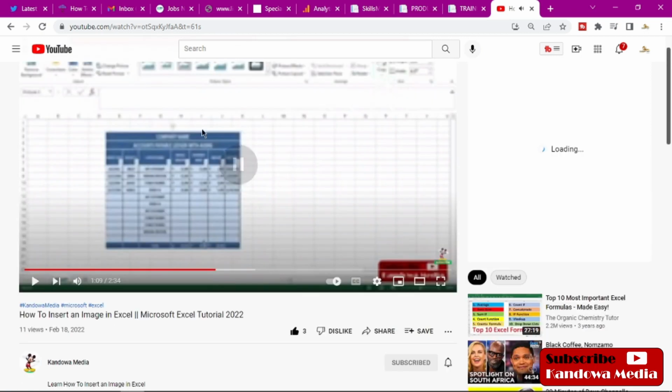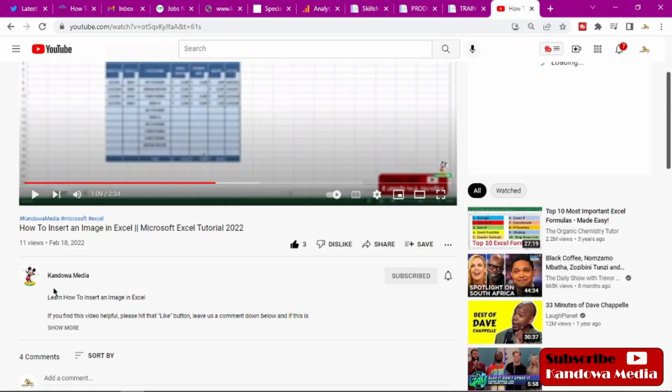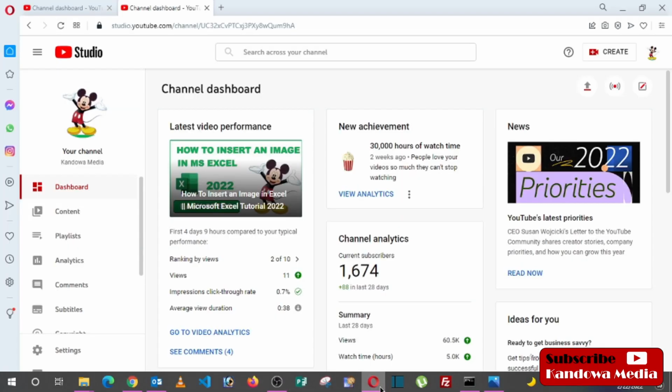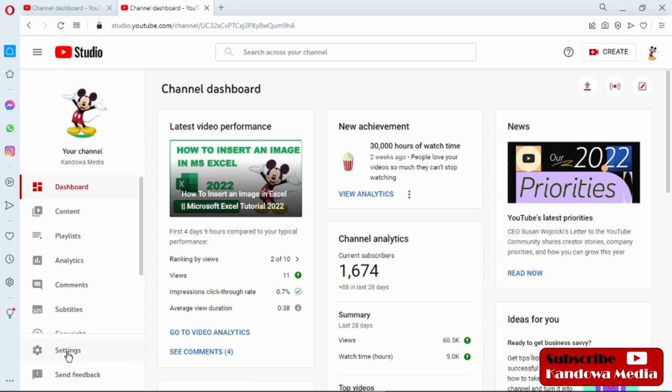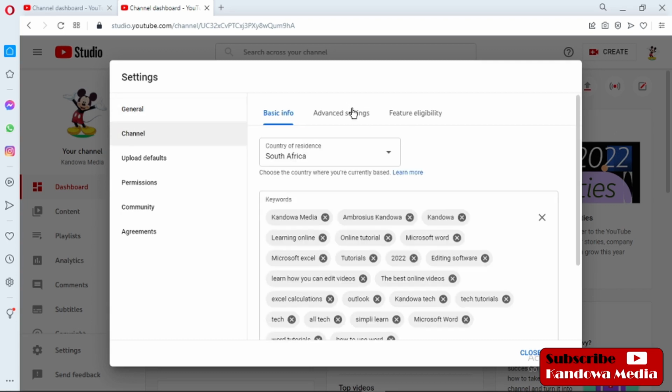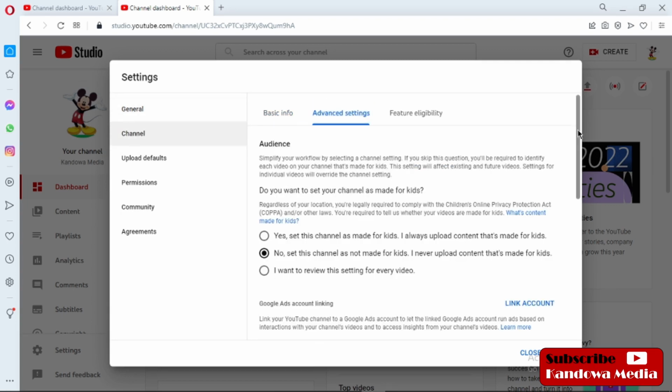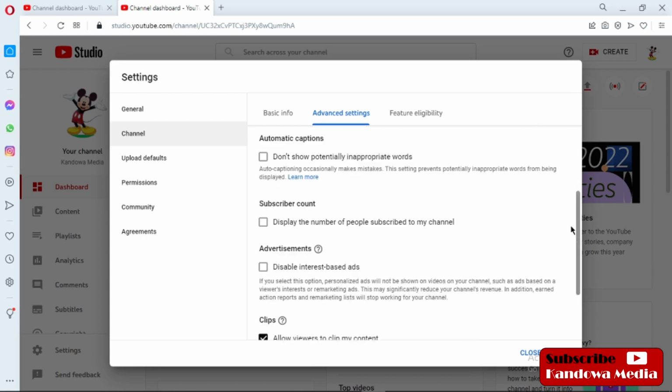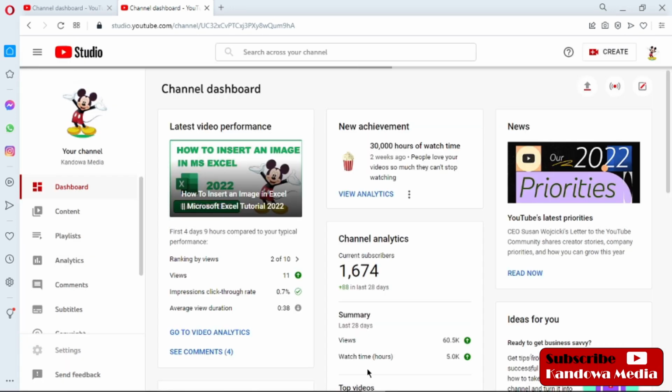Let me just pause this so you can see. Right, my subscribers are no more showing, since I unmarked it in my YouTube Studio. So to show them again, just come to Settings, make sure you're in YouTube Studio, Channel, and then click on Advanced settings, and then scroll down to subscriber, mark that, and then save.